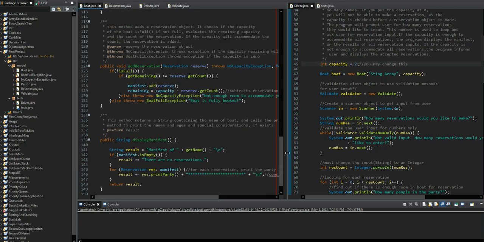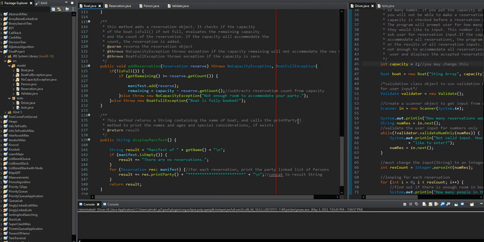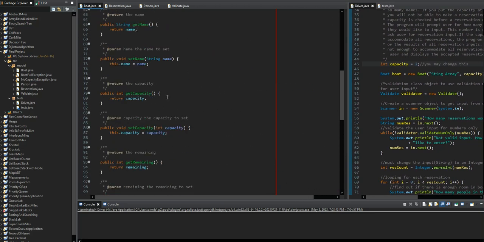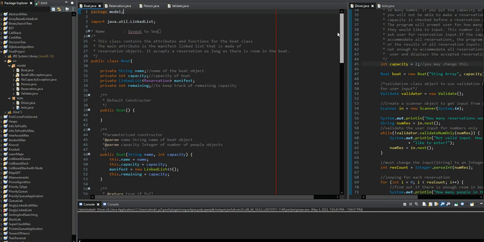Okay, so then the boat class. Now, let me go up here. So every boat has a name and a capacity. That's the maximum number of people it can hold, and in my driver I have it so you can change that, so you don't have to put in so many names to see the features of the program.